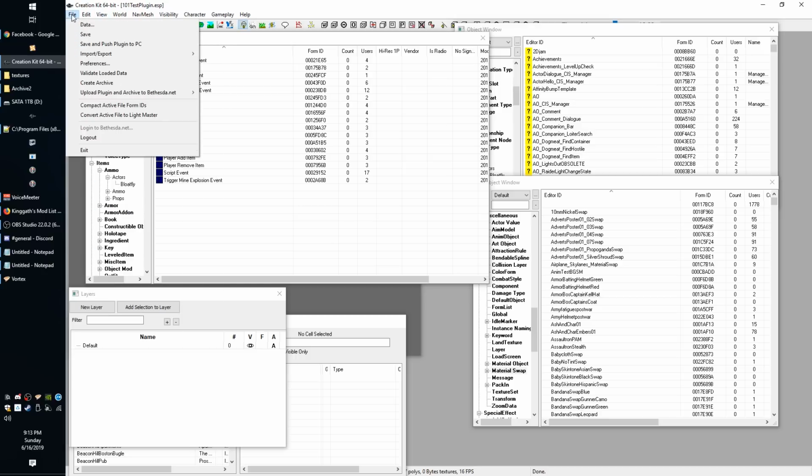So if you go to the File menu and click Login to Bethesda.net, which I've already done, you can log in with your Bethesda.net account, and it will allow you then to access this menu, Upload Plugin and Archive to Bethesda.net. So basically, you'll click Login to Bethesda.net. A pop-up will come up telling you to log in, do so, and then the next time you go to the File menu, these options should no longer be grayed out, and you can do so. So you can upload your mod to each of the different platforms.